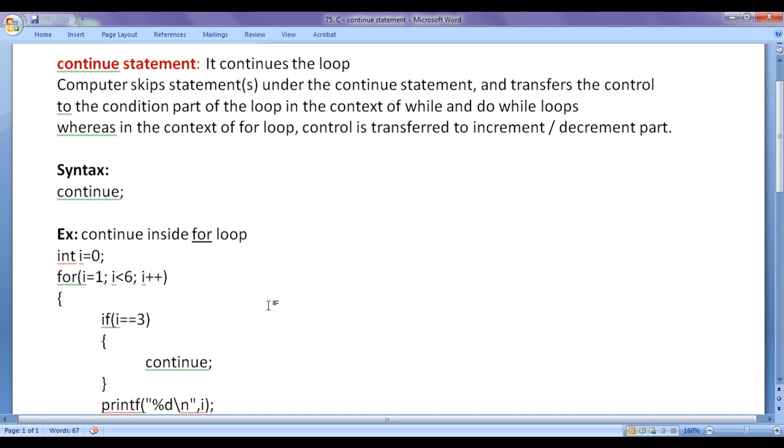In this video tutorial, I would like to discuss how the continue statement behaves within the while and do while loops. Remember that the computer skips a statement or statements under the continue statement and transfers the control to the condition part of the loop in the context of while and do while loops. Let's have a demo and understand everything clearly step by step.